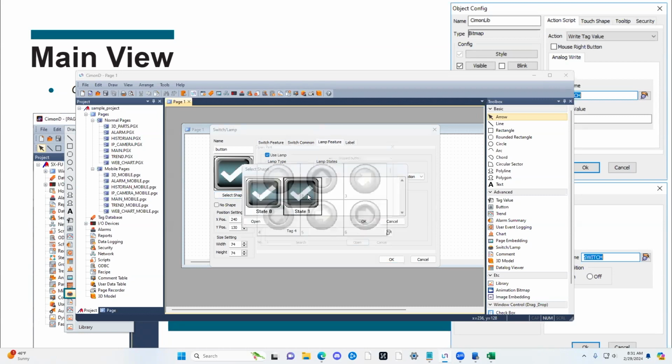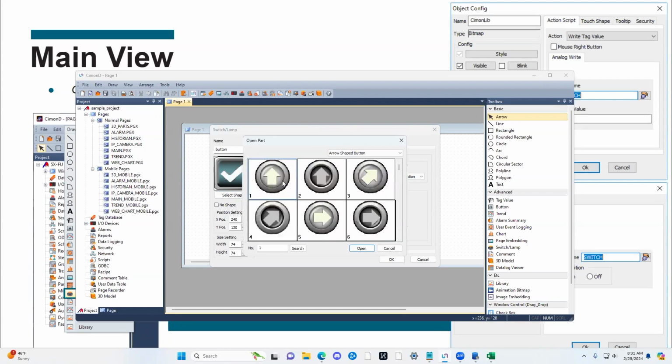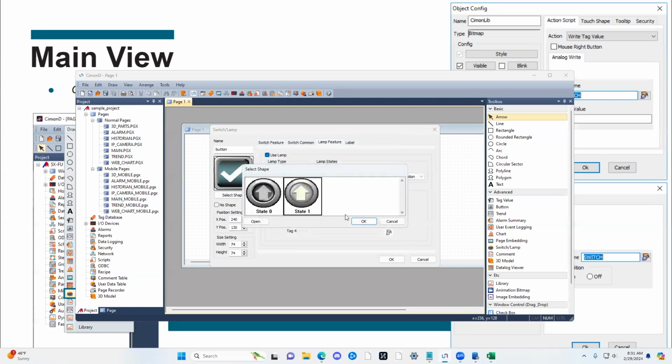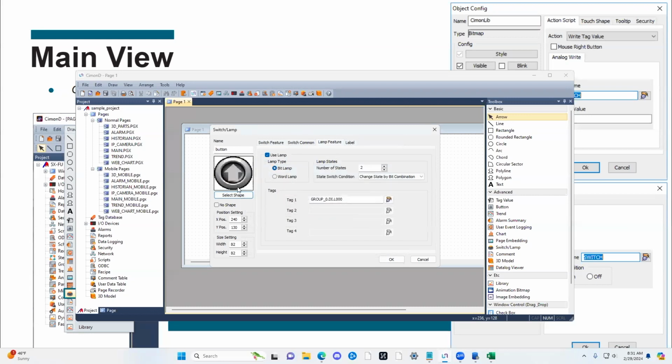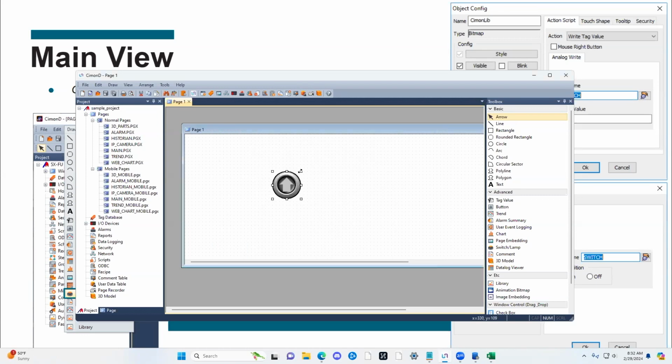You can go in here, select the status. So if I want to, or select the different states, what images govern those states. So it might make more sense if I do it this way, actually. And then I'm going to press OK. So I have now created a button that will toggle the value for group_0.di.l000. So it'll change the value of that digital tag from 0 to 1 whenever I click it. And it looks like this.